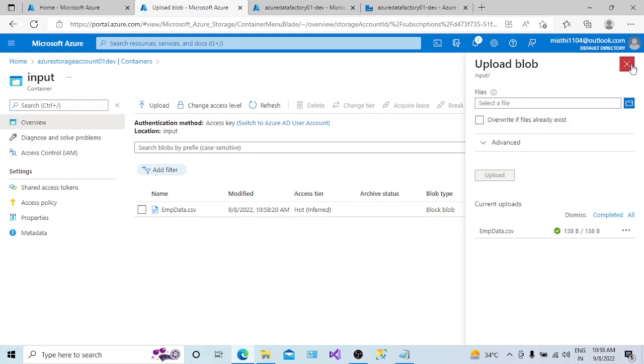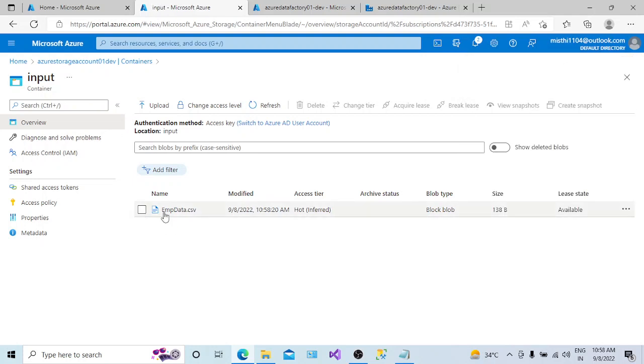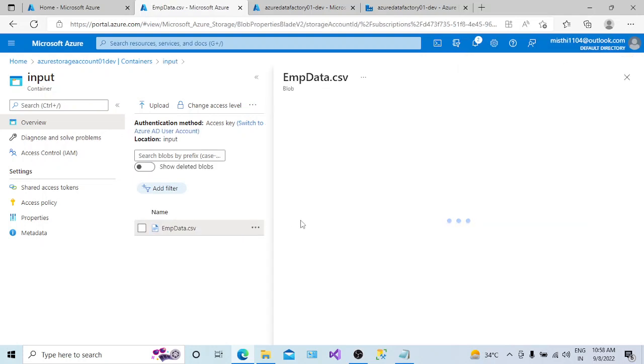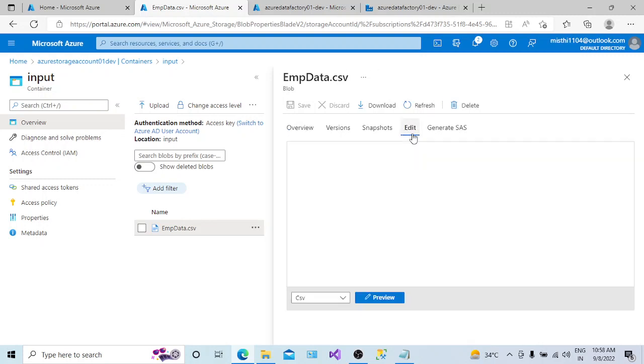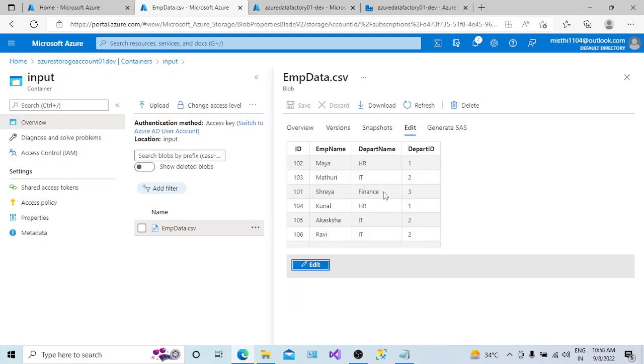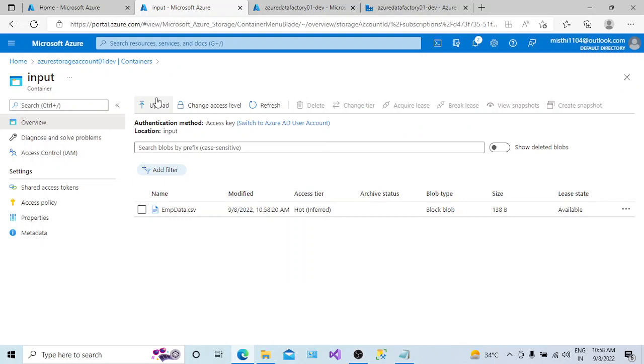See, the upload is completed. Click on the cross. Now preview the data to check whether everything is fine. Either you can click on edit to preview, or click on the preview button here to see. The correct file has been loaded in my Azure storage account, so that is fine.